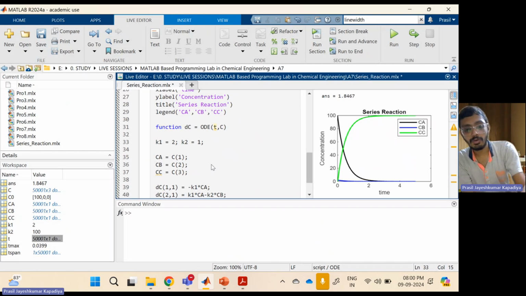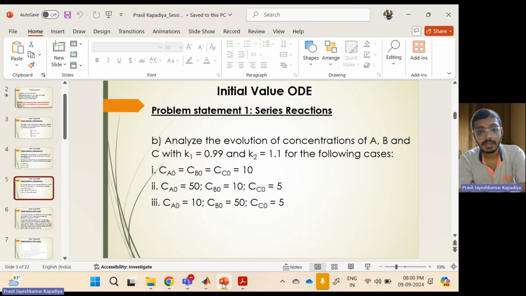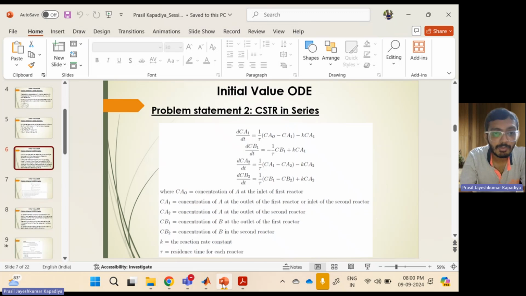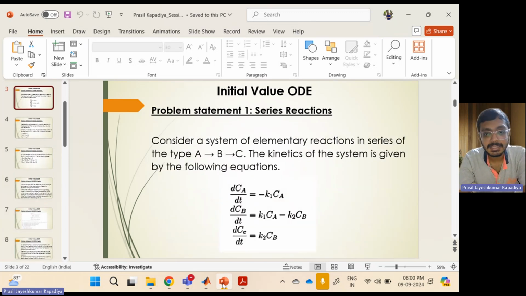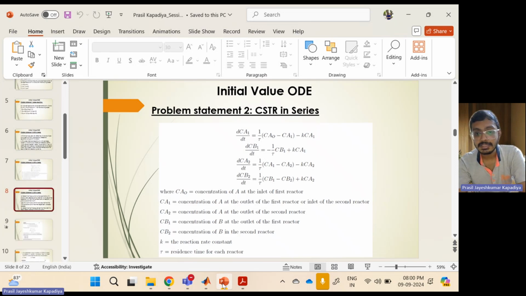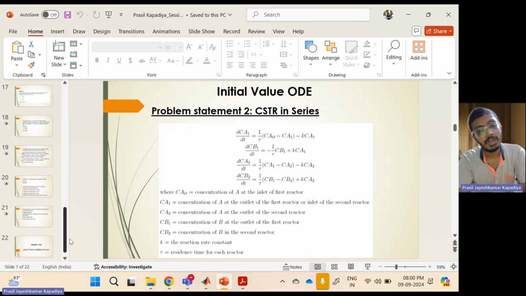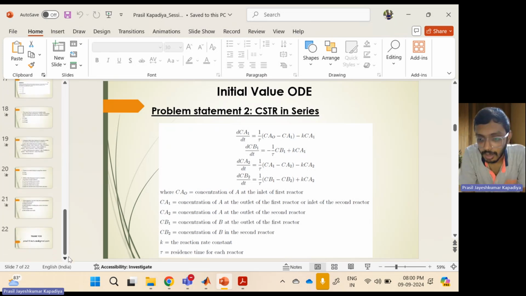So thank you for today's session. We will meet next week. Next week we will learn one more problem that is left, CSTRs in series. This one was reactions in series. Now the further problem is continuous stirred tank reactors in series. So we will learn this problem and then go to some boundary value problems, and we will learn those for one or two further weeks. This was week 7, so in week 8 and week 9, we will learn more boundary value problems.